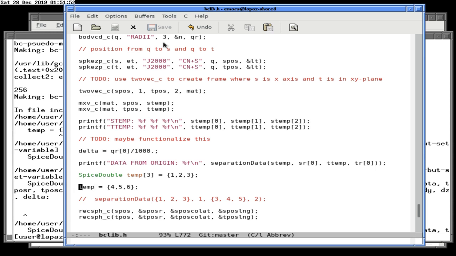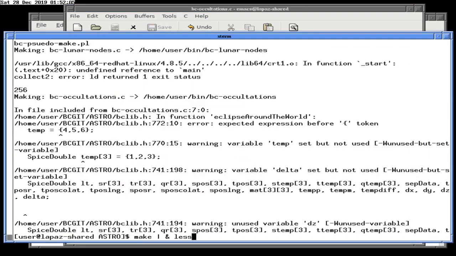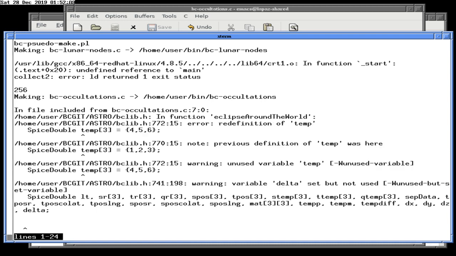So even if I try to do this, spice double temp 3, now it's going to tell me I'm trying to declare something twice. And it's not going to allow me to do that either. So let's take a look here. Redefinition of temp. Yep. Just doesn't like it.